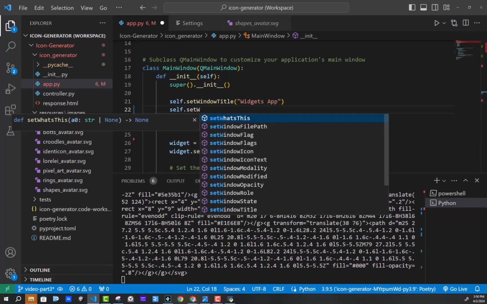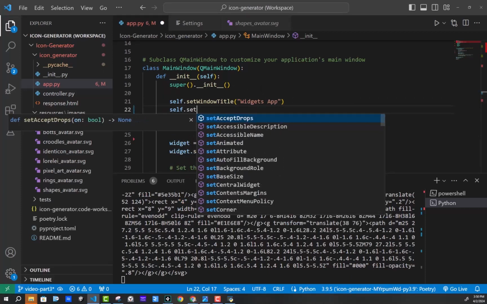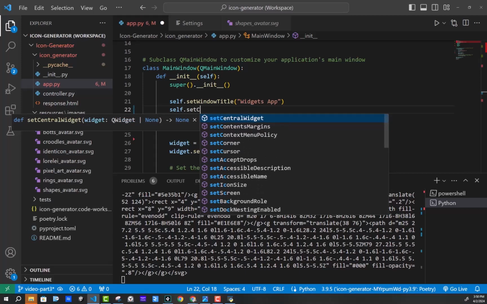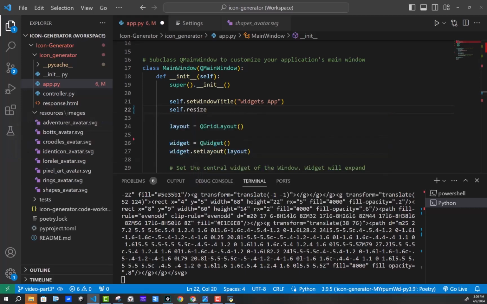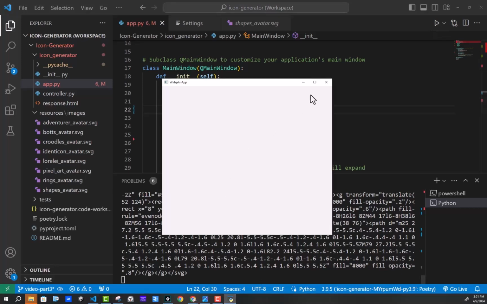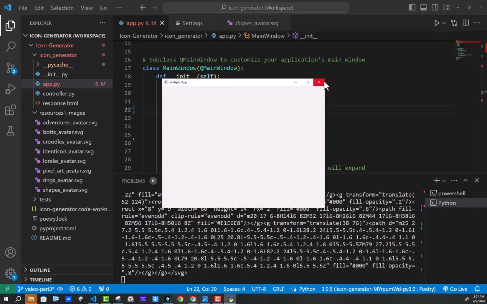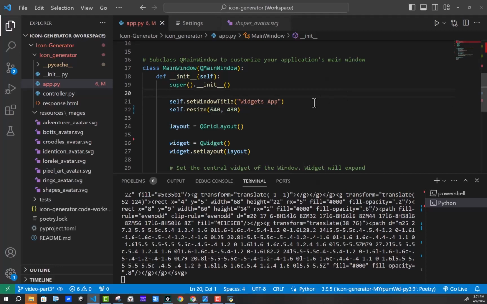Set size. Oh, resize. I almost forgot. Okay, start with the 640 by 480. I'm old school. I still remember monitors that had that resolution. Yeah, I'm old. Run it, close it. That's not too far off. We're going to want it bigger eventually.